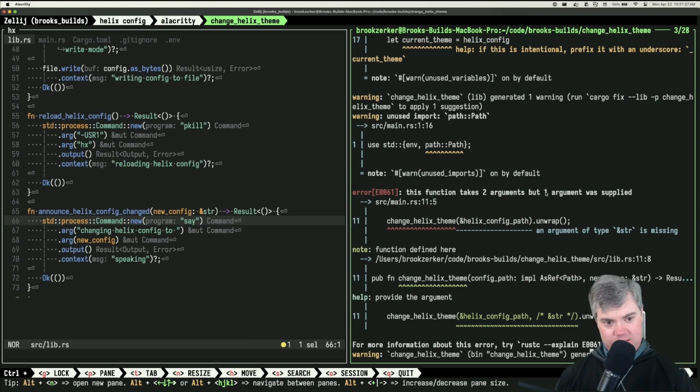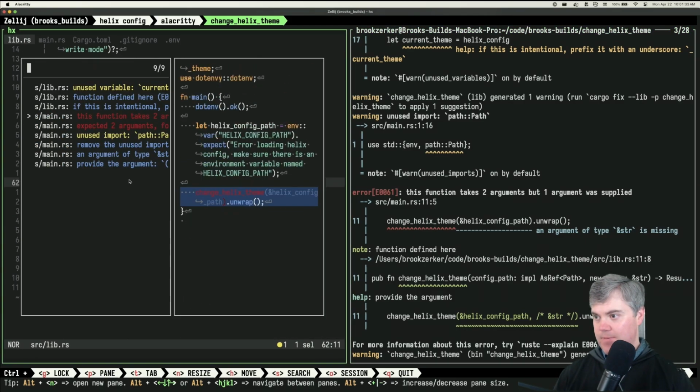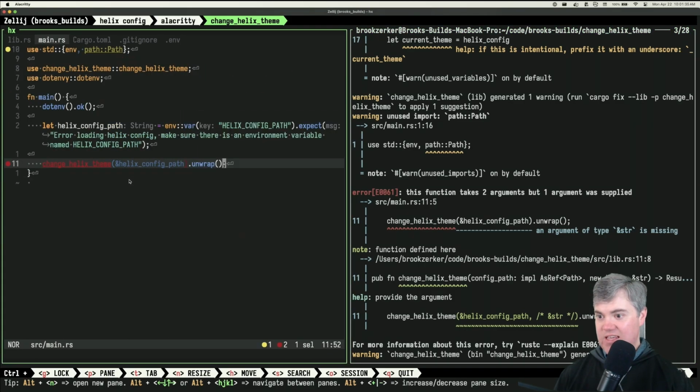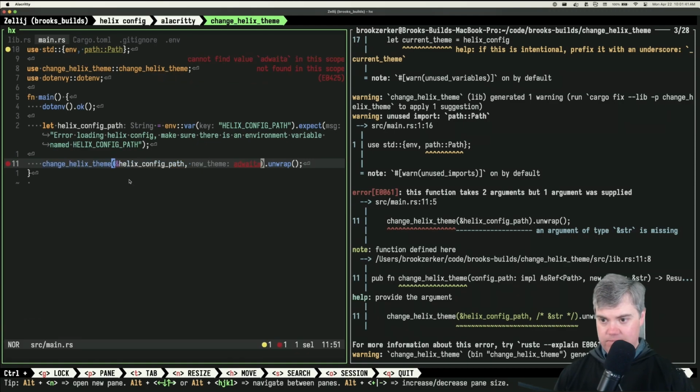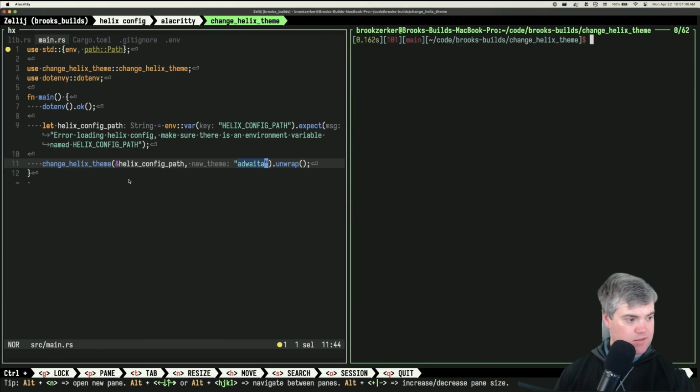This function takes 2 arguments, but 1 argument was supplied. Change Helix theme. Oh, yeah. The theme to change. So I want to go to Adwaita. Like that. Okay. Let's try again.